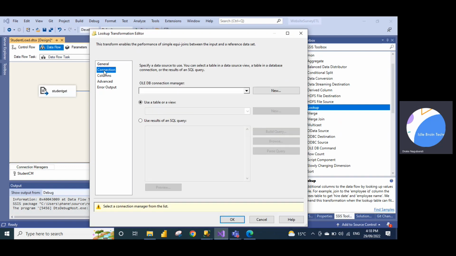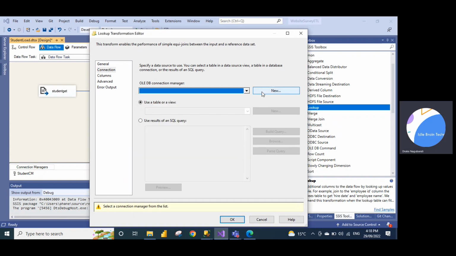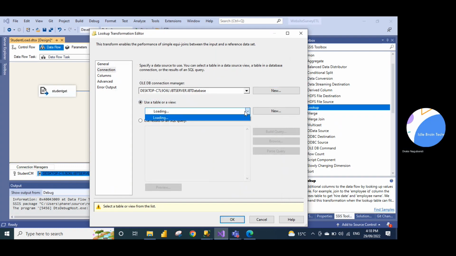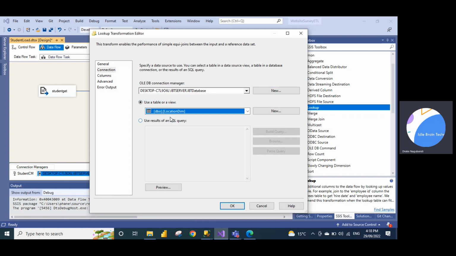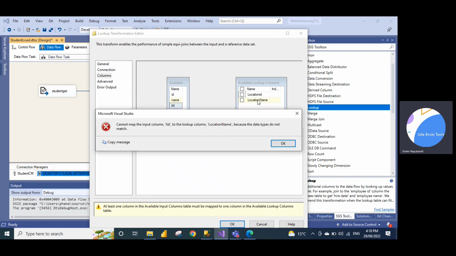Let it be a full cache. I'm going with full cache because my data is small as a dimension table. Cancel. We have created a global connection manager previously, so I'm just using it. I'm selecting the dimension table on which we have to perform the lookup operation: location dim. See, the column has NSW, Victoria, so I have to search those values in the location name.